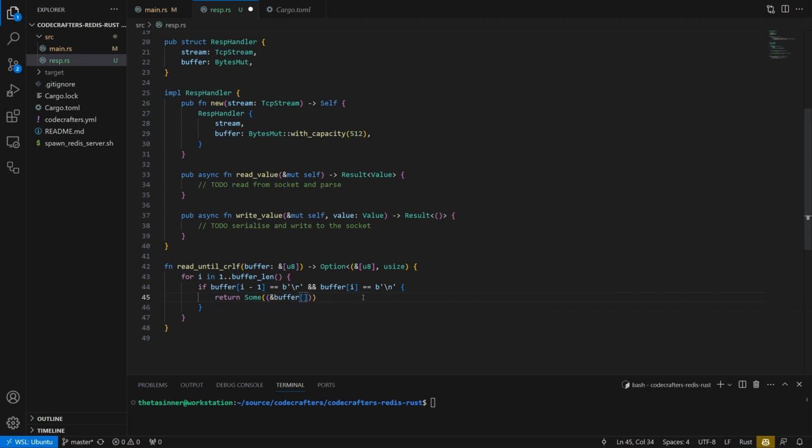Then we can return Some of buffer from 0 up to i-1. So we're saying that we want to read the content that came just before that. So just before the \r. So we want to include from the very beginning of the buffer we were passed up to just before the \r character. So we'll ignore the \r and the \n in the value we return. And then the length that we return will be i+1. Whoops, +1.